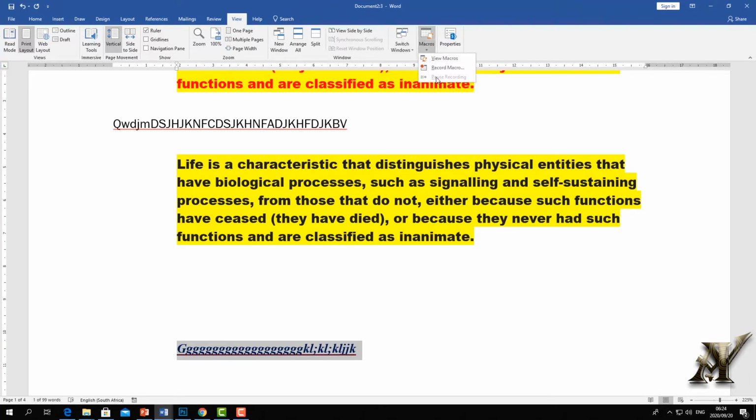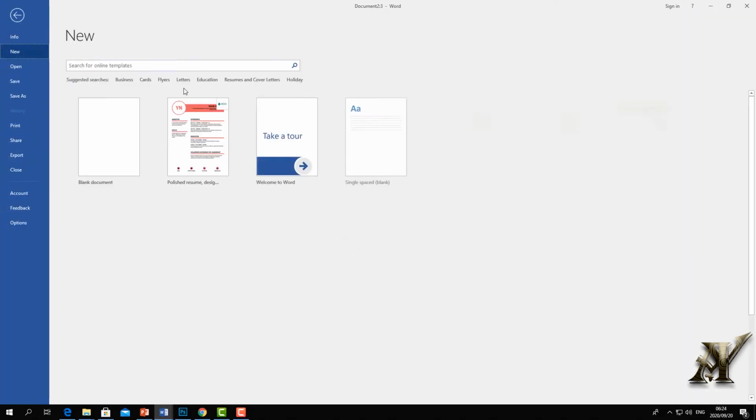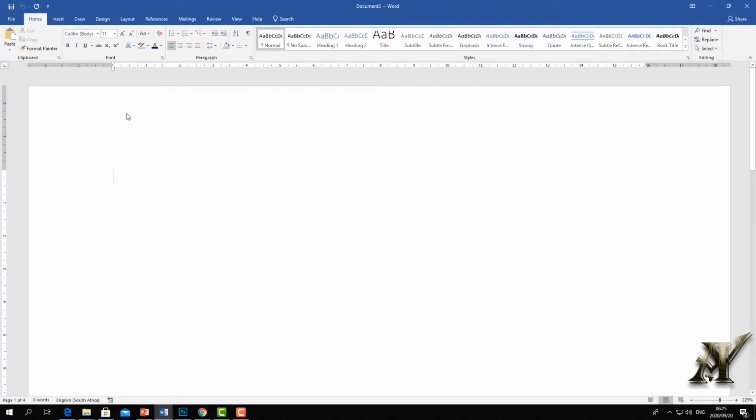If I say pause, I can still continue getting the format, but when I say stop recording, it's finished. Now that macro is created. So I'm going to open the file, a new document, and that macro remains in my computer.